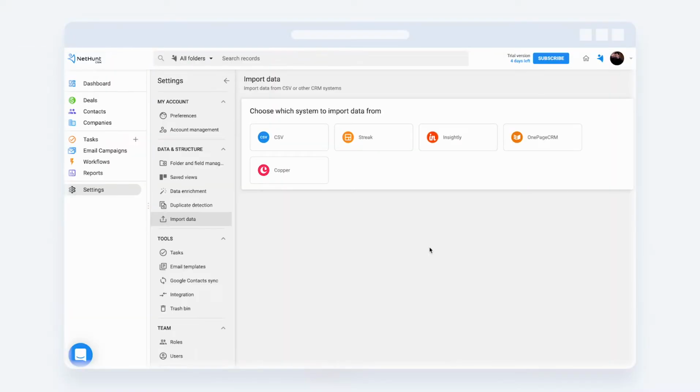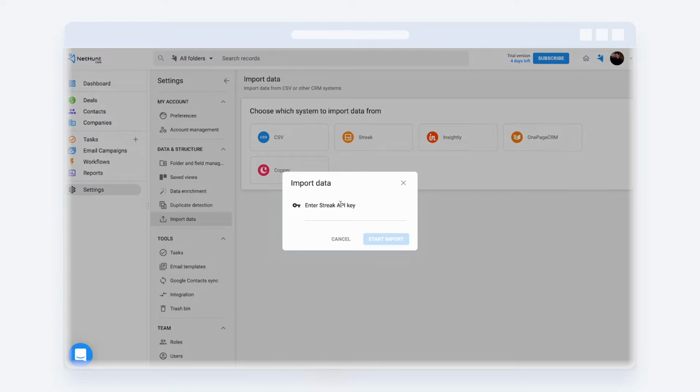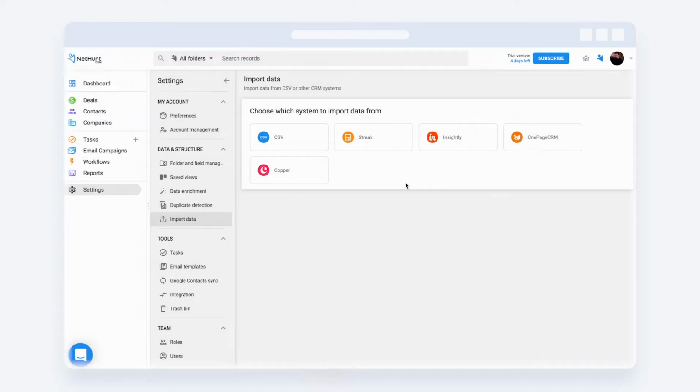Here, you can see that we can import from the CSV file or other CRMs directly. If you're using one of them, you can import your data from there using the API key. But let us deal with the CSV import.